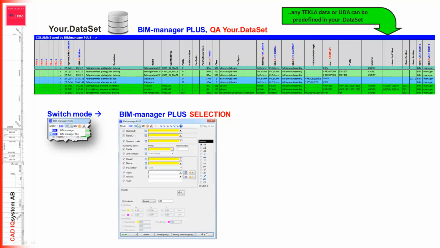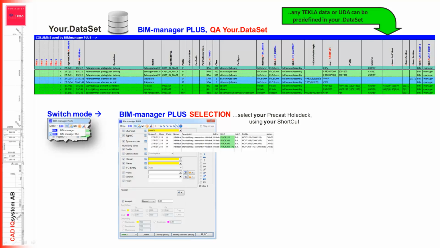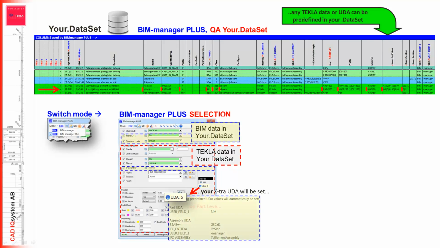Switch mode, BIMmanager PLUS selection. Select your precast hollow core deck using your shortcut P-space HDF2. Select. Then you see the row with all the element data. Here you have all the Tekla data in your dataset. Here you have all the BIM data. And here are all the data in the dialog and your extra UDA.